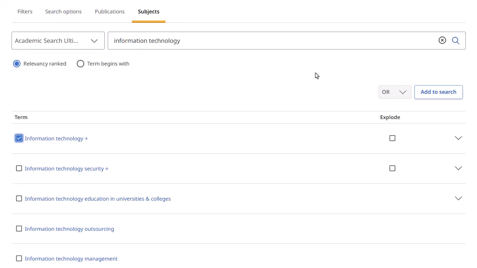When you select multiple subject terms from the list, you can add them to one of the search boxes joined by a Boolean operator such as and, or, not. Make your selections, choose a Boolean operator from the drop-down list, and click the Add to Search button.